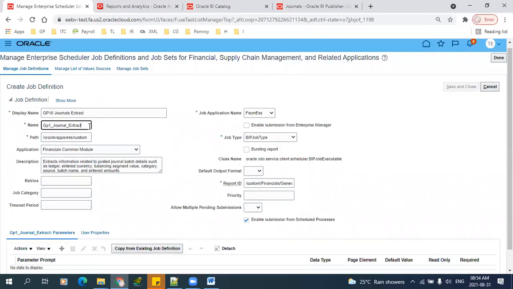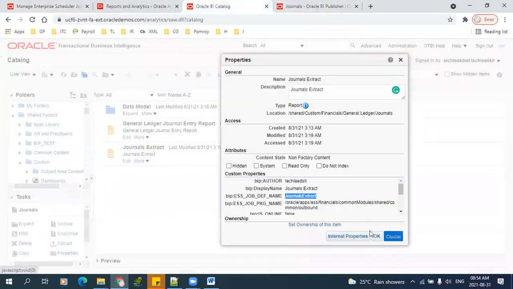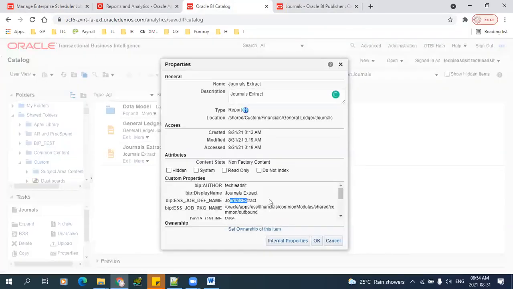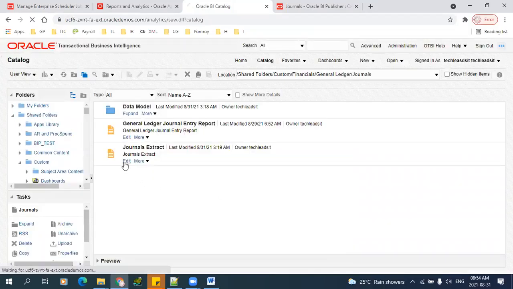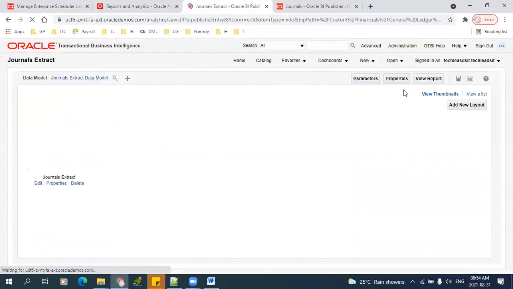Now I want to add this ESS job name for my custom job. This is my custom job, right? Now we are in the custom folder. Still it is pointing to your standard ESS job. So I don't want it pointing to the standard ESS job. I want it pointing to my custom ESS job. Just try to edit the report.